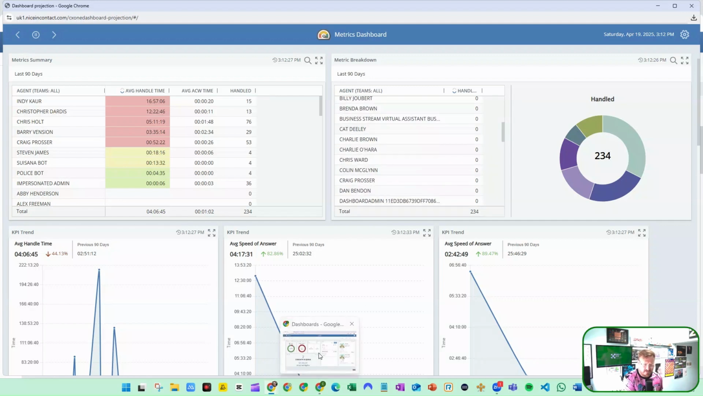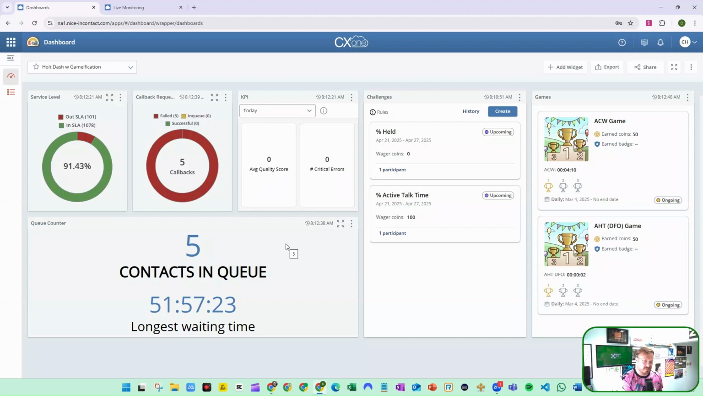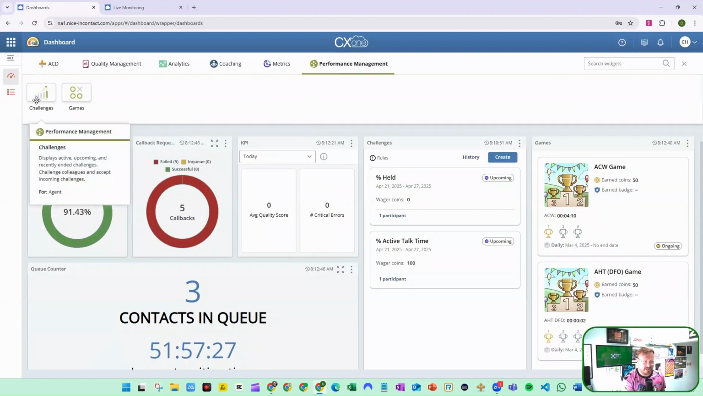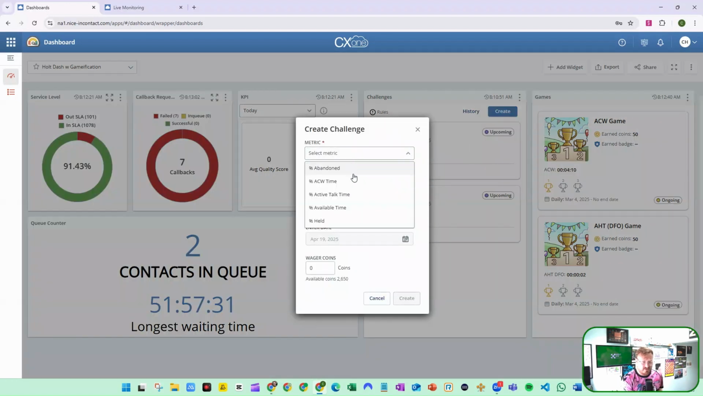If I now go and take a look at another platform, this platform has performance management enabled, which means one, if I have the permissions to do so, I could play with those metrics, but two, we can add two new widgets. So performance management, we've got challenges and games. So I can now see the games that are across the entirety of the contact center. And also I can create different challenges and I can click here, say the metric that I want to challenge people on. So I'm going to go with after contact work time.